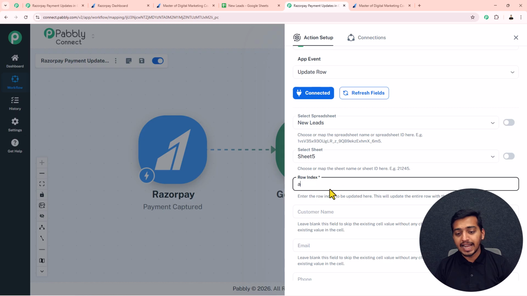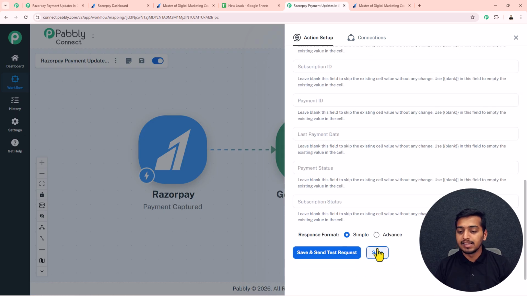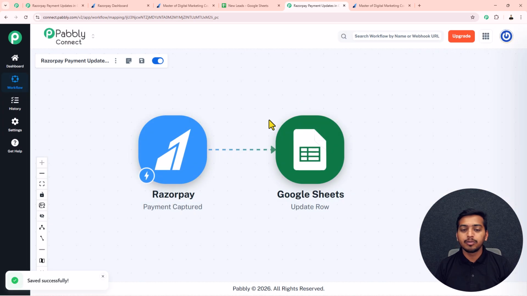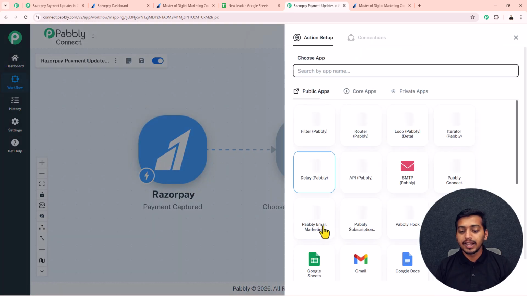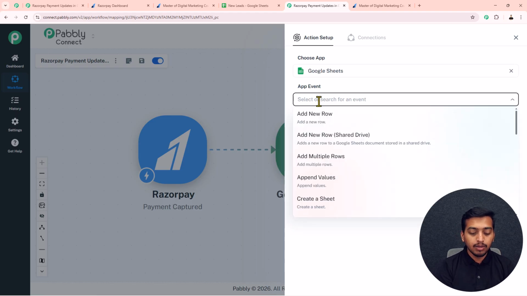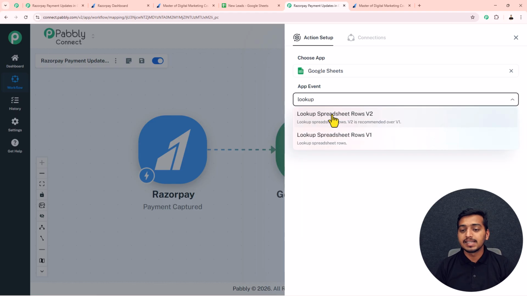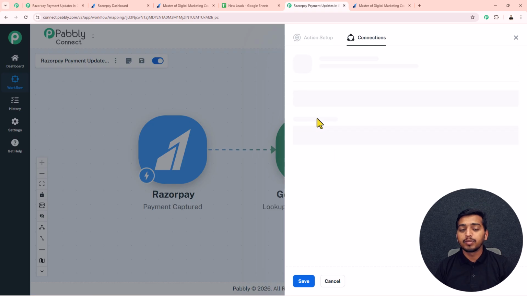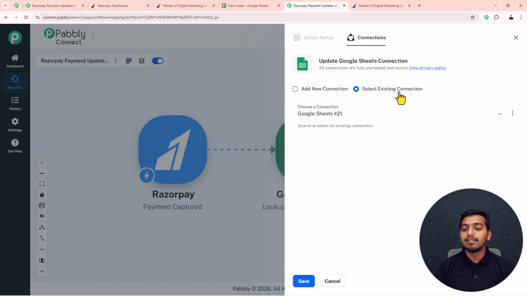So here I will just add this temporary text, and I will save this step. I will cut this from here. Now to add one more action application, I again have to click on this plus button, and here again I will select this Google Sheet. For my application event, as I want to look up inside my spreadsheet, that's why I will select this lookup spreadsheet. Then I have to press this connect button. This time I will go with the select existing connection, and I will save it.